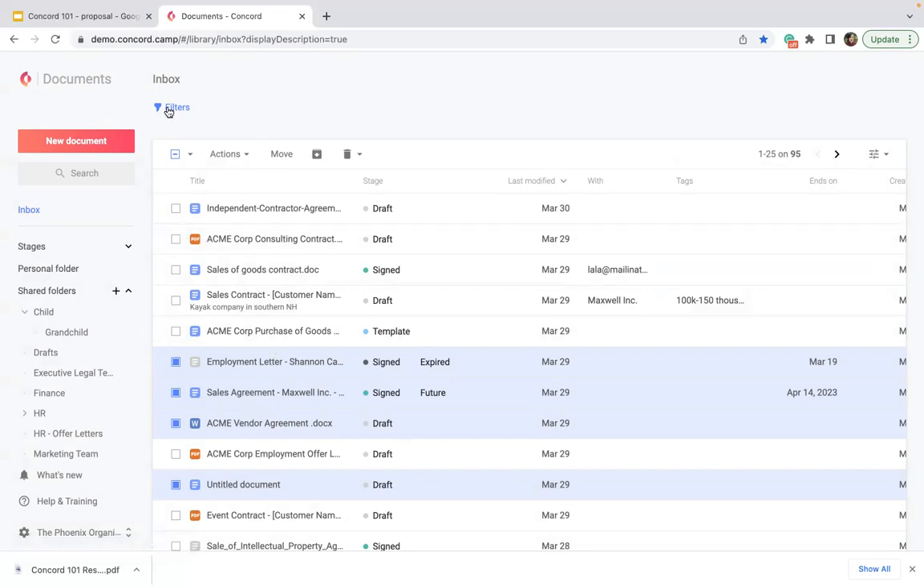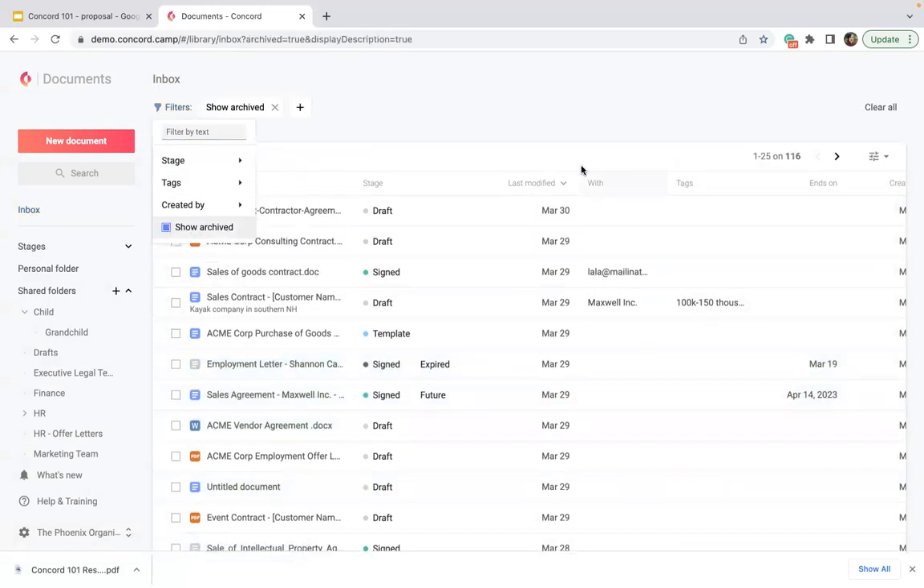But if you want to see all of those documents, you're just going to select the show archived under the filter in the top left, and all of those archived documents are going to appear for you. So you can see my visual here went from 95 to 116. So I had quite a few archived myself.